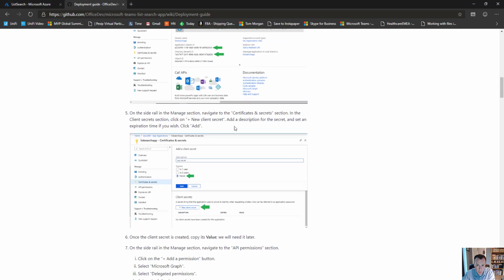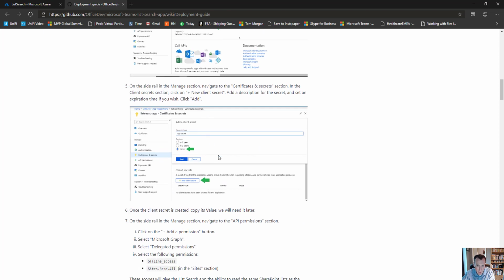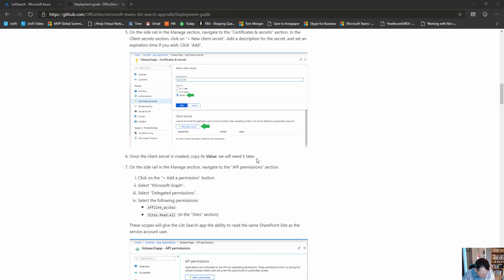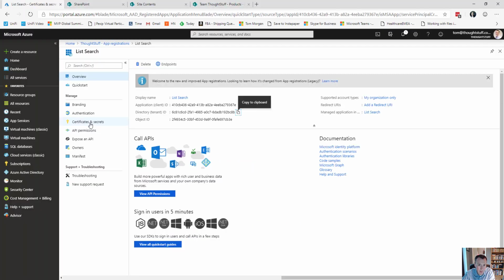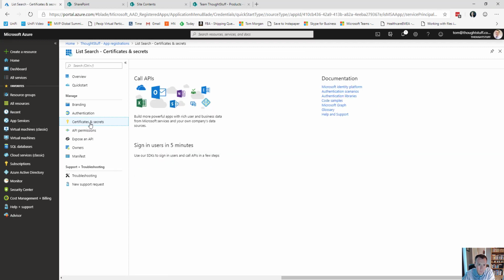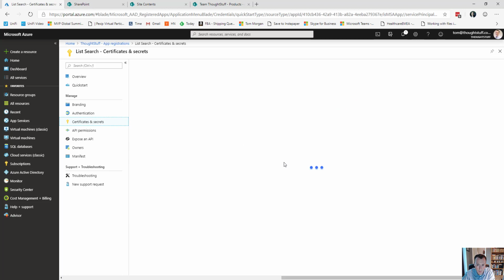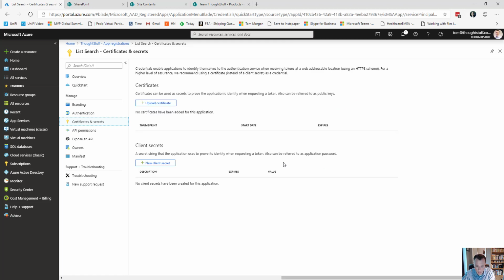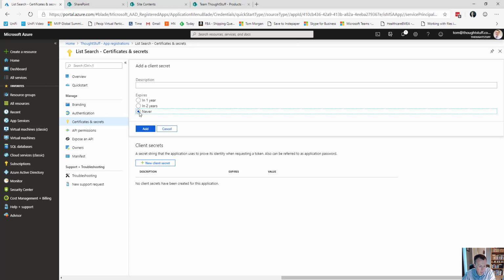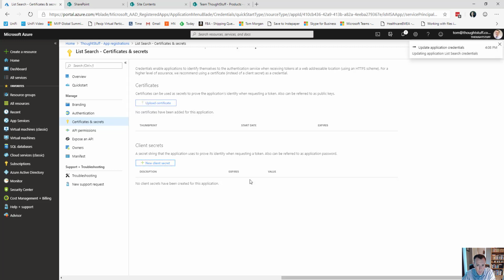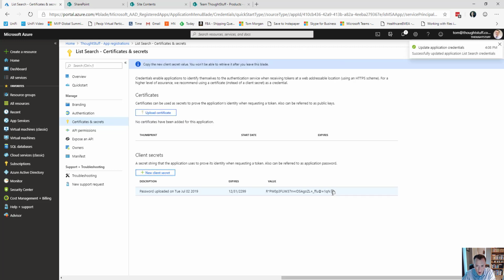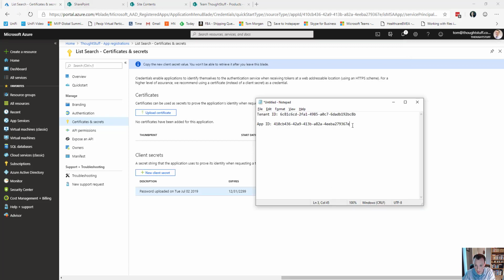Okay, so back to the deployment guide, which says what? We've done that. We need to go to certificates and secrets, click on new client secret, and take a copy of it, basically, I think. Yep. Right, so let's do that. Certificates and secrets. Create a new client secret. I'm going to set mine to never expire. I'm not going to give it a description. And importantly, you need to copy this value now. It won't be shown to you again. So for that reason, I'm just going to pop it into this file as well. So we've got it.